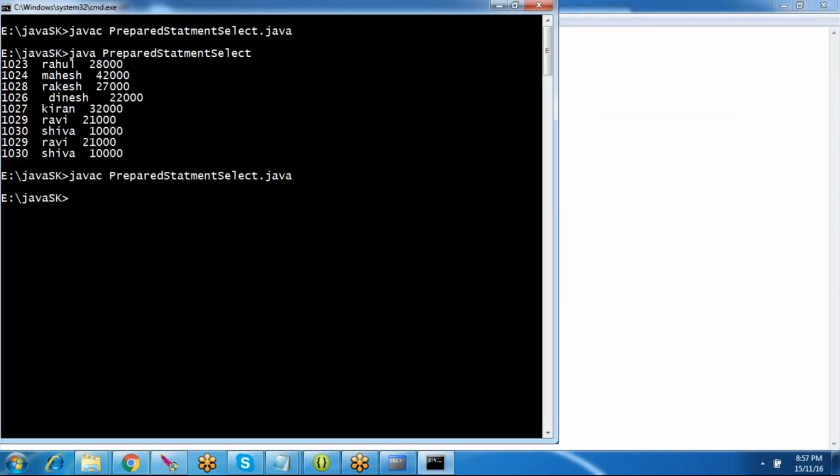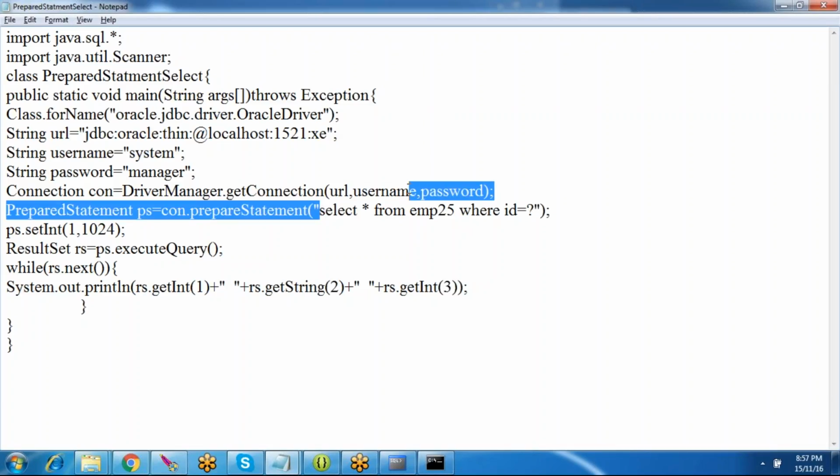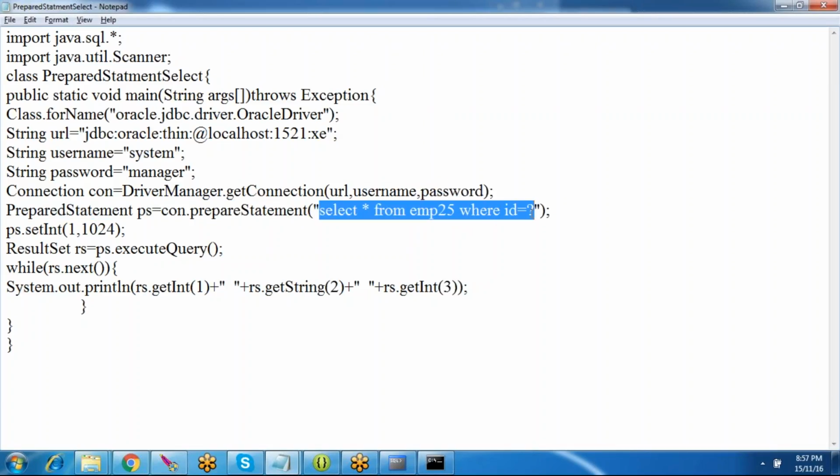Save this, compile and run. You got 1024, my age and 42,000. Okay, and if you want you can change that particular condition. Salary, you can say salary between 10,000 to 20,000 or 20,000 to 40,000. That also you can check. In this you just have to change the select command, it will be similar. Suppose we say where salary less than this one and this one, how do we need to specify the int value?